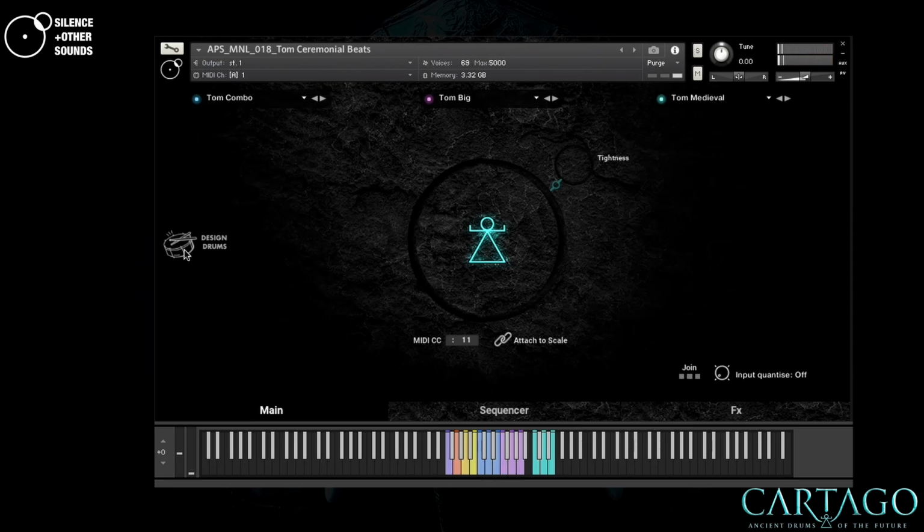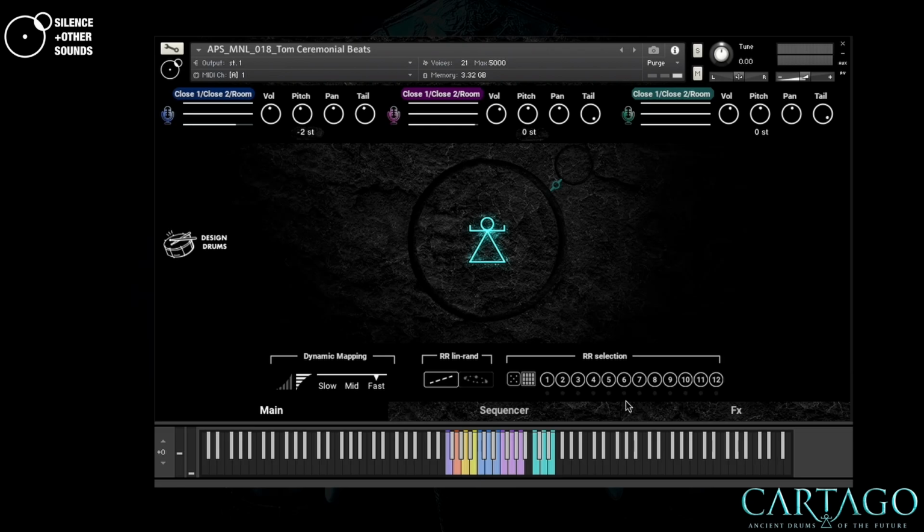The Design Drums button gives access to this screen. At the bottom right, we find round robins management. It's possible to manually enable or disable round robins, or select a random number of round robins by using the Dice button. Also, we can cycle through the available round robins both linearly and randomly.